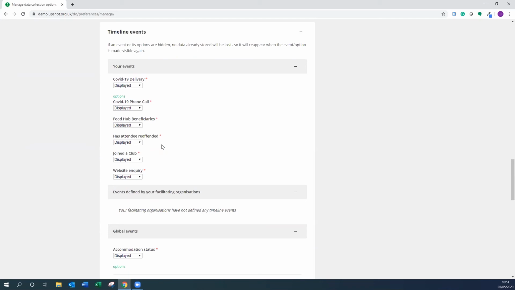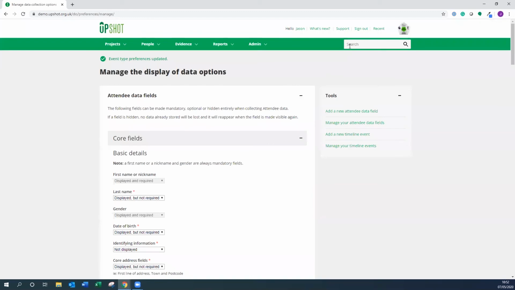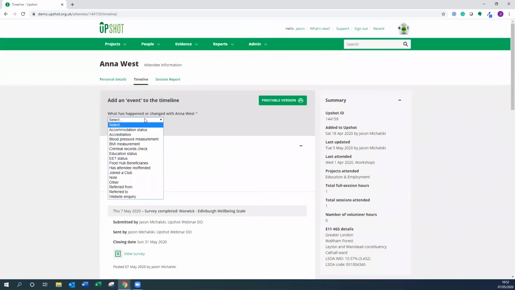But for instance, once the COVID-19 pandemic is over, we may no longer need these fields that we have created. At that time, we may choose to not display them on our menu anymore. I can just scroll down, save those changes, and when I go back onto someone's profile and check our menu, you can see those fields have now disappeared from that drop-down. That doesn't mean you can no longer report on them. You'll still be able to include them in your different reports. It's just that your users and colleagues won't have to see them and won't accidentally select them when adding a new timeline event from then on.